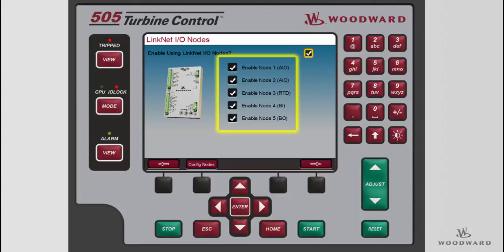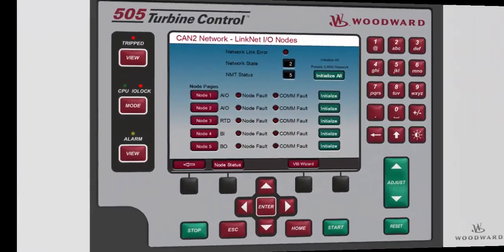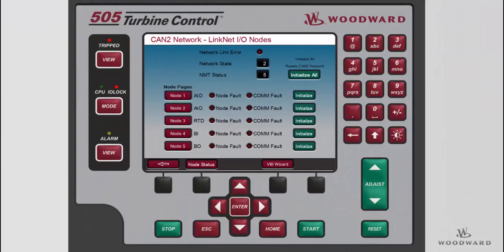For this tutorial, we will enable all 5 nodes to show what a 505XT fully configured with all LinkNet nodes looks like. To do this, select and press Enter in all 5 Enable Node checkboxes. Now, press the black function key below Config Nodes to go to the Configuration menu. Pressing the Config Node soft key will bring you to the CAN2 network LinkNet I/O nodes screen.